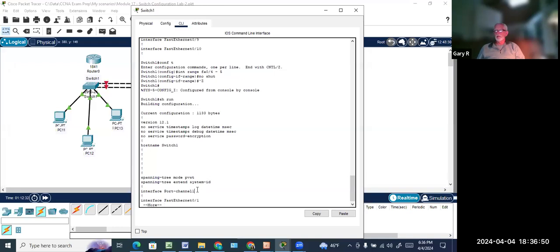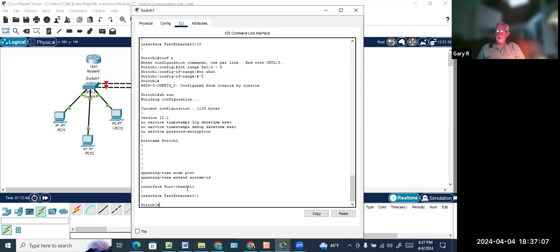created. So we now have an interface. We didn't put that command in there. By bundling those links into channel group 1, the system automatically created the virtual interface. This is a software interface called port channel 1.